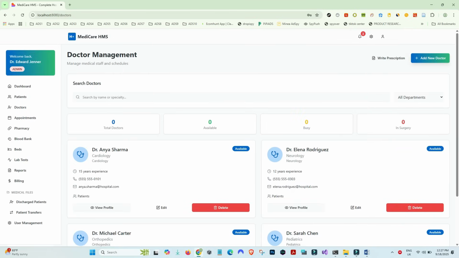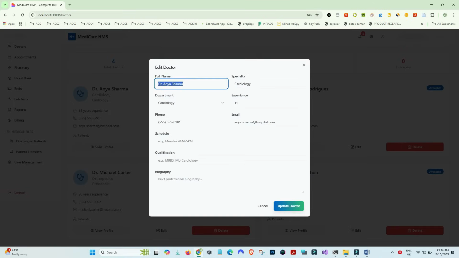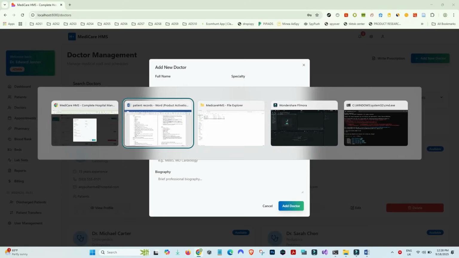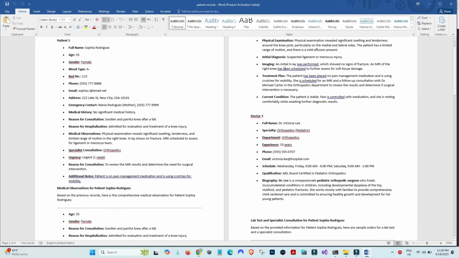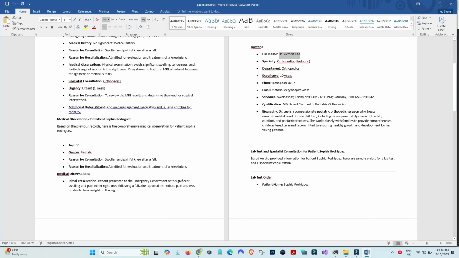Let's move to the Doctors module. Here, you can manage all medical staff. You can view existing doctor profiles or edit their information. To add a new doctor, click the Add New Doctor button. We will add Dr. Victoria Lee.